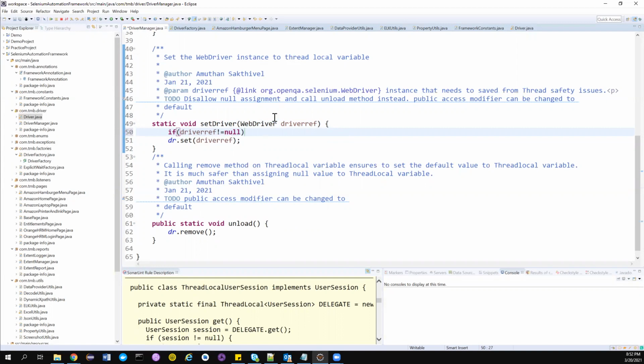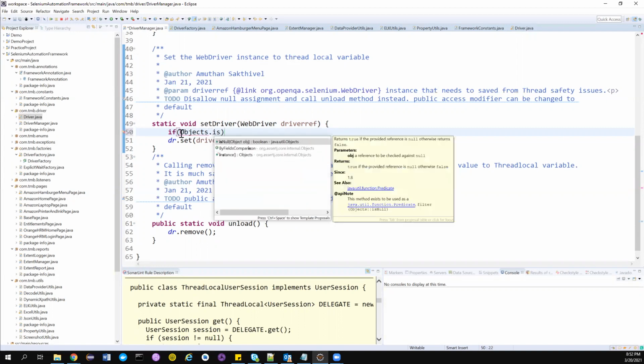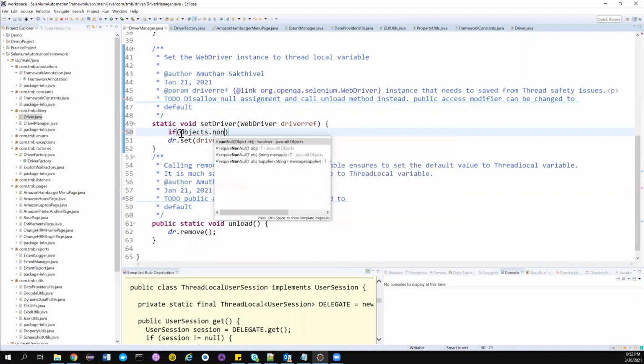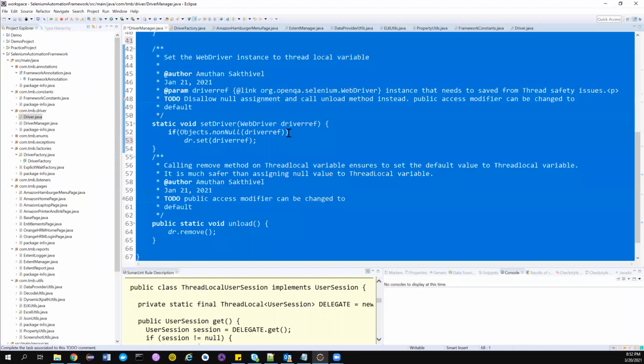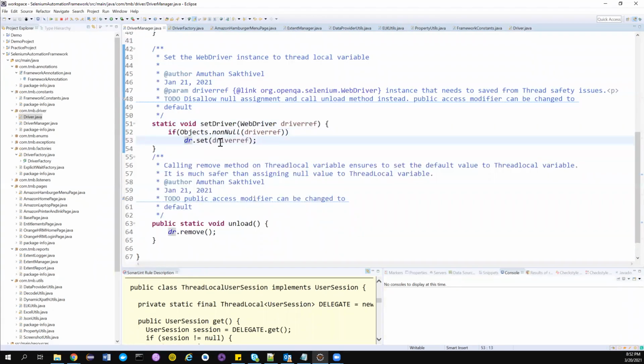But as I already told, we have something called the Objects class in Java. So Objects dot non-null, and then pass this driver reference. If it is not null, then I will set this particular variable. Control A and Control I for the alignment. If there is only one statement, you don't have to mention the braces. Again, if you want to mention the braces, that's absolutely fine. There is no harm in doing it.